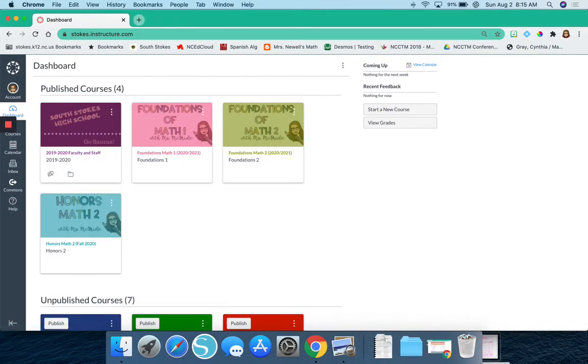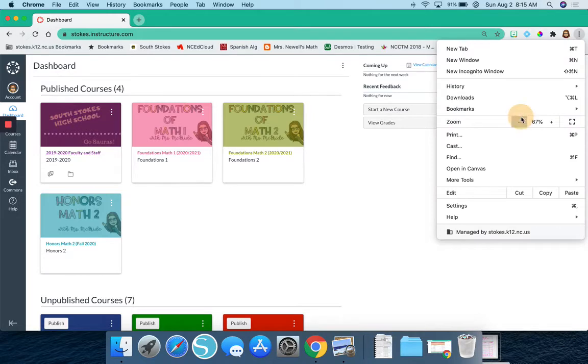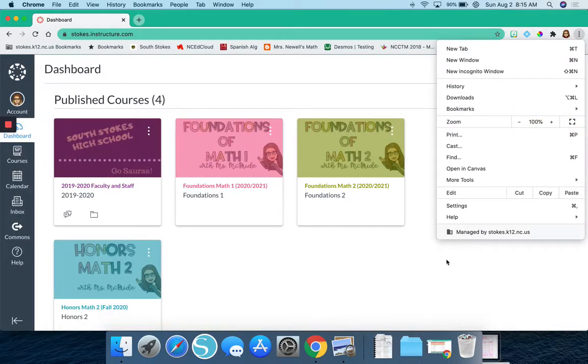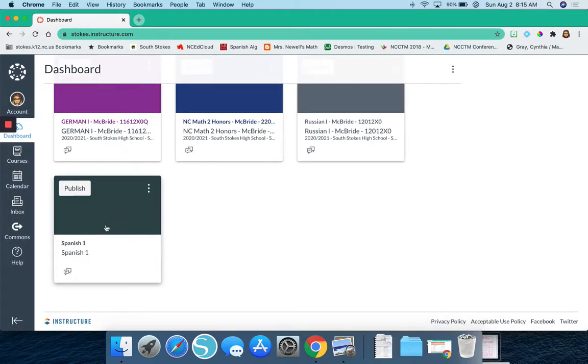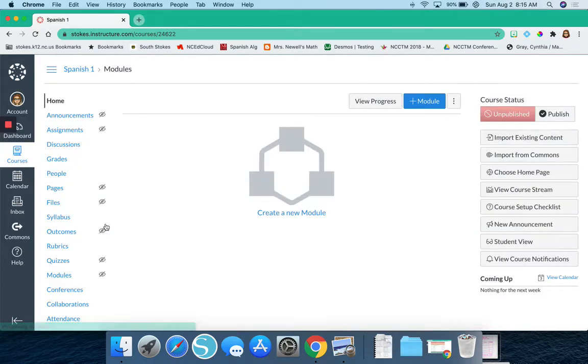Let's see here. I was zoomed out to show you the whole thing, so let me zoom back in here. I made a fake Spanish 1 class. I don't even teach Spanish, but this is what your Canvas is going to look like when you go in.